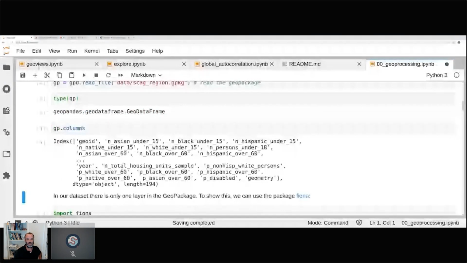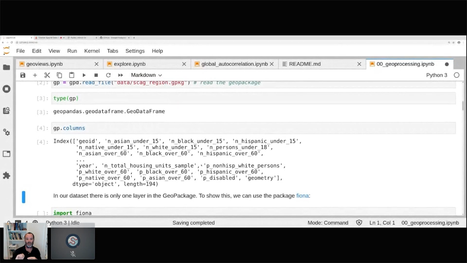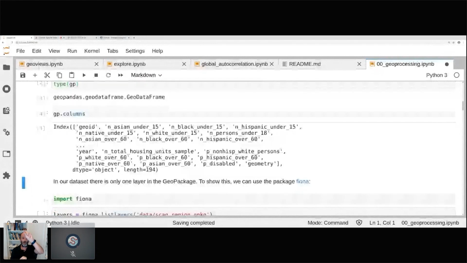Things like the population of Asian under 15, Hispanic over 60, so the age distribution and ethnic and racial distributions, as well as information about housing units and so on. And we're going to be using this data throughout today. So the columns, if you want to understand the structure, pandas is basically like an Excel spreadsheet, if you will, where the rows are going to be our census tracts and the columns are the attributes. And these attributes or columns hold the values for our particular variable. And the values in a given column are for each one of the census tracts.